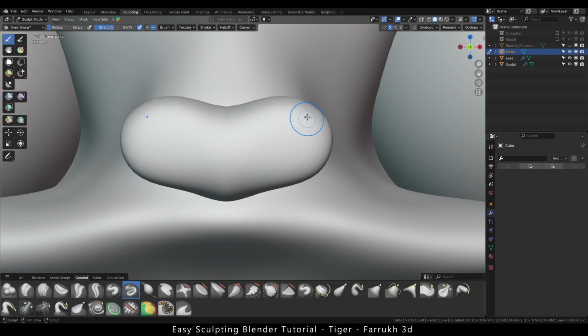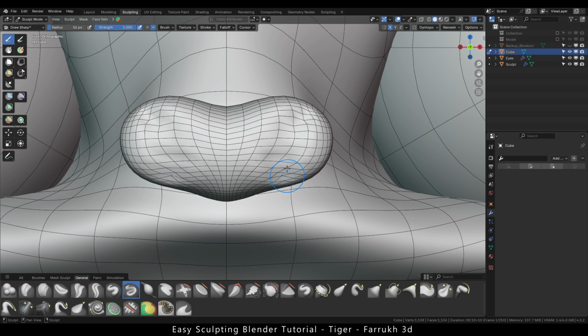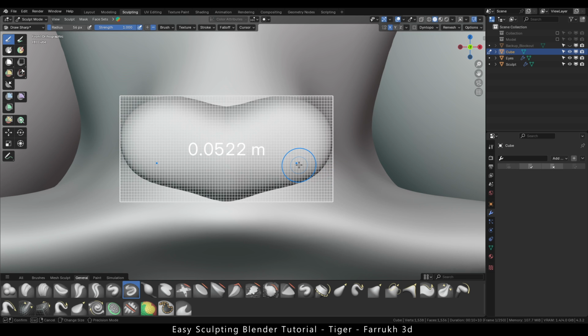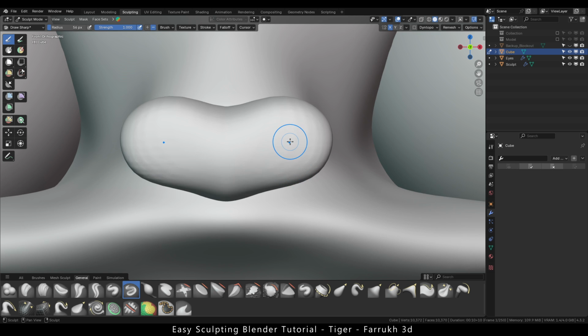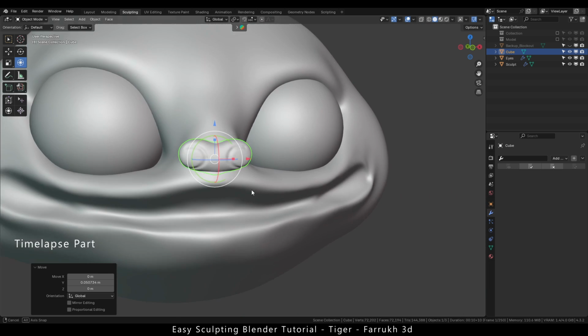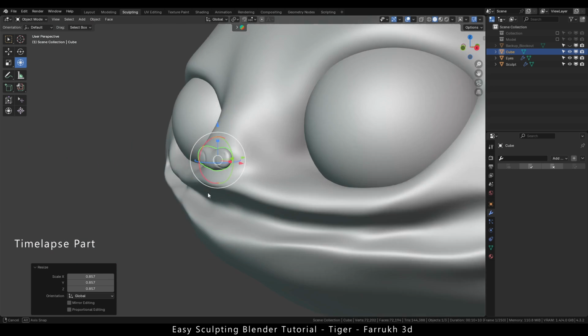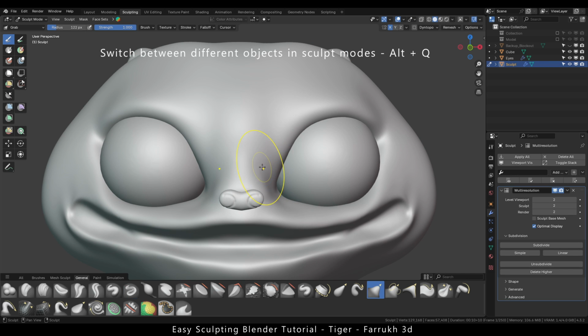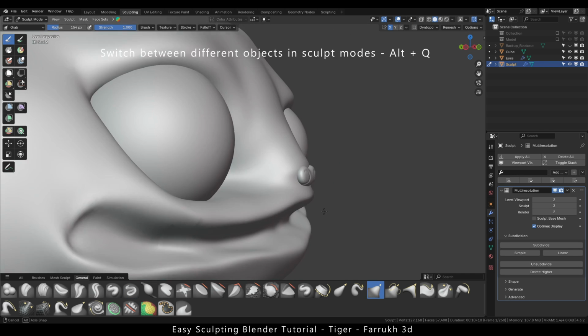In order to add smaller details, we will do the remesh operation so there is more resolution in the object. Now you can sculpt more details easily. I will make the nose a bit smaller and continue with more adjustments. To switch between any object during sculpting, you can press Alt Q.